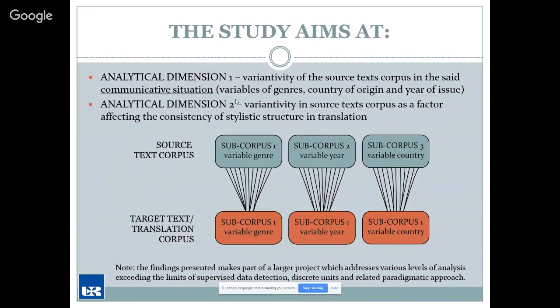Well, the study aims at showing two issues, namely variantivity, so different realization of the source text corpus. These are the English texts in the said communicative situation. When I'm talking about communicative situation, I mean the commercial law documents. I have variables of genre, country of origin, year of issue, so I have different text types. They differ in terms of what type of text it is, when they were drafted, where they come from. If it's an English text, it can come from Great Britain or America or someone else, right? So whether they vary in these terms.